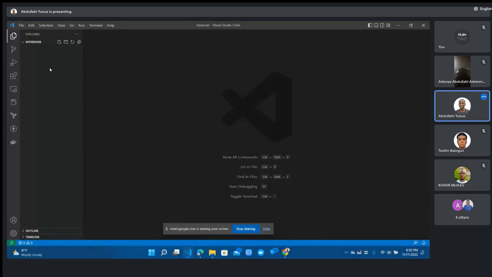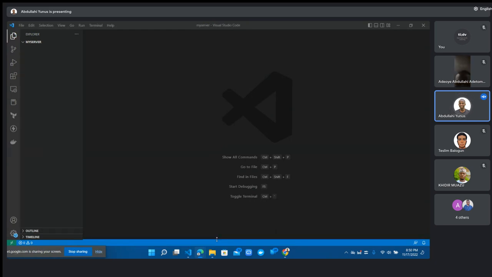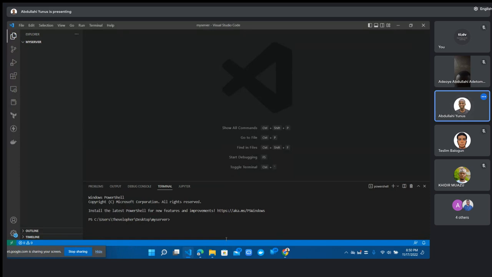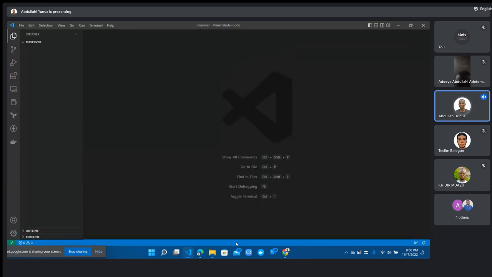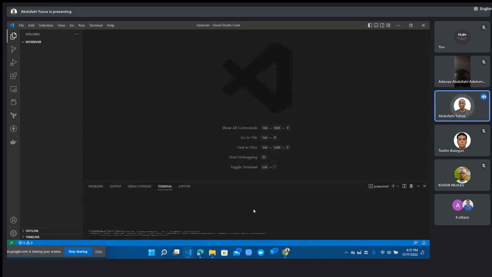So the first thing you need to do to start your Node.js project is to open your terminal, which you can easily do by clicking and dragging at this point, or you can press Control plus J, and I think on MacBooks it will be Command J. So Control J or Command J to get your terminal to appear.